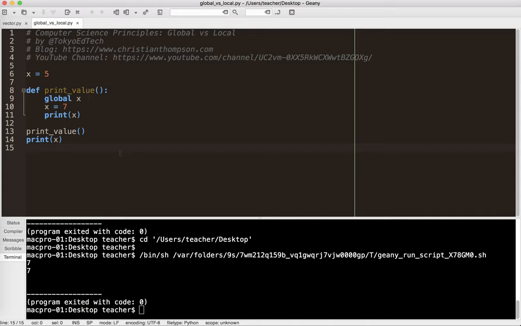Outside of the function is the global space. Inside this function is the local space, local to that function. So if I had another function, it would have its own x unless I used global. Now, what's interesting, if you noticed this, is that here I didn't have to use global because I'm just reading the value.